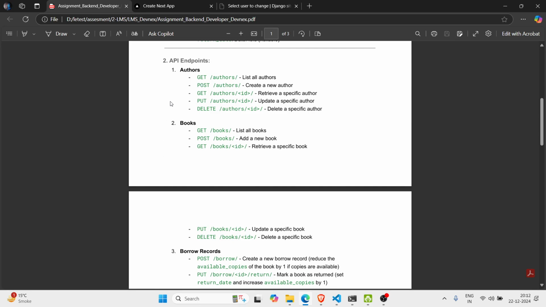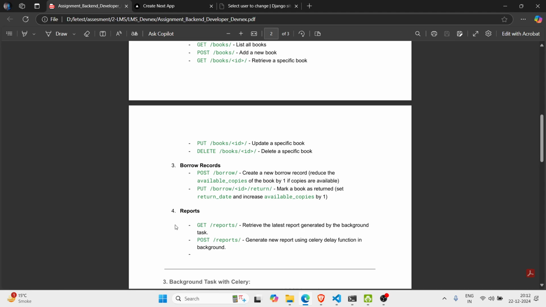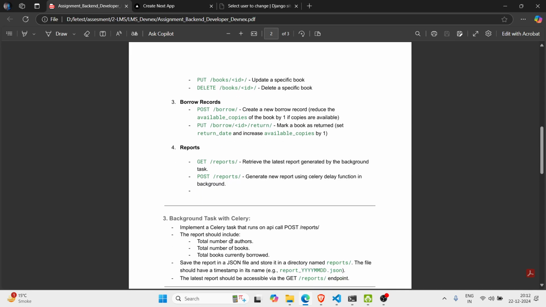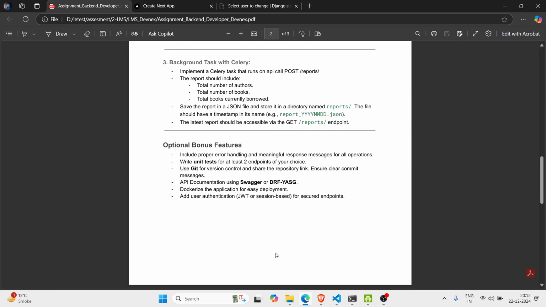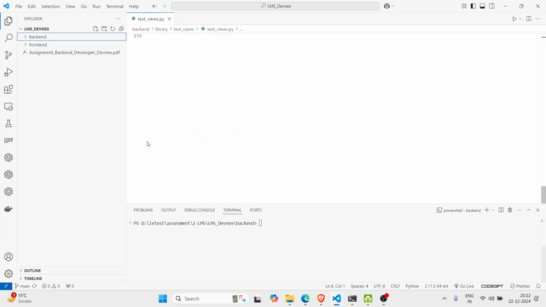Three endpoints are author, books and borrow records. Apart from this, a report need to be generated using Celery. So in report we will get author, books and borrows records. So this I have completed. So here is the code.